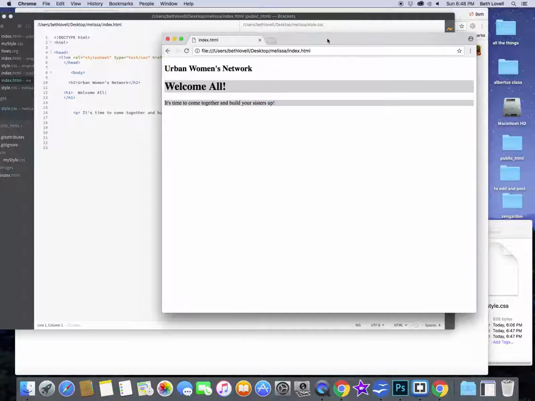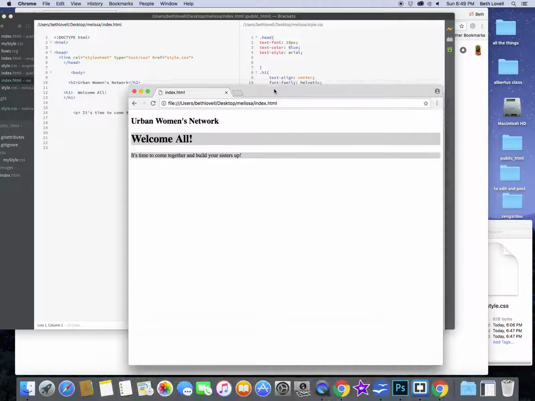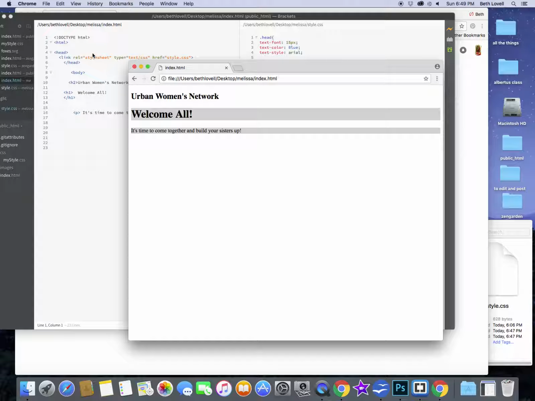And we can see that some of the styles in your style sheet have updated now, like the background color for the Welcome All and the It's Time. Those have updated. So let me just go and see why that is working and other things are not yet working in our style sheet. It looks like the HTML is all set, and now we'll work on the style sheet.